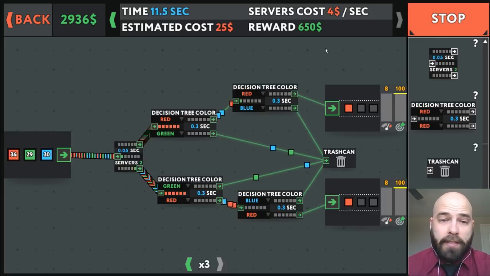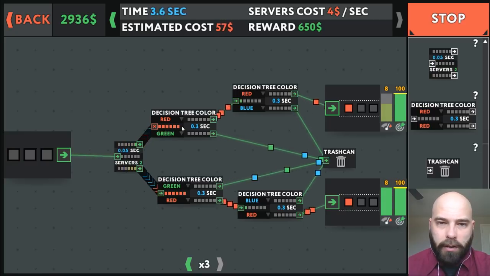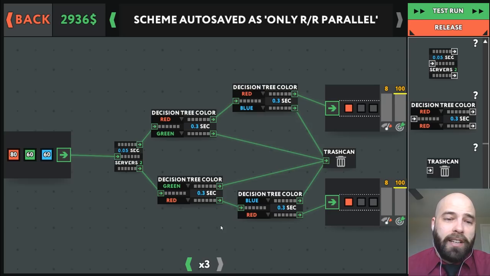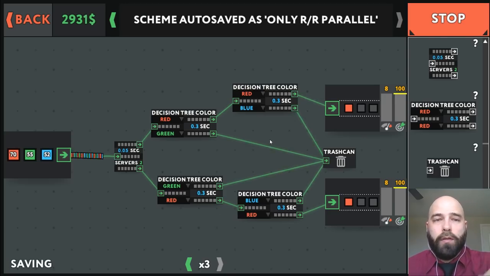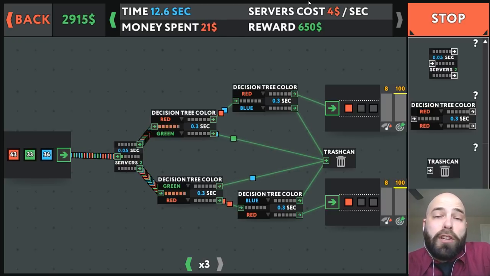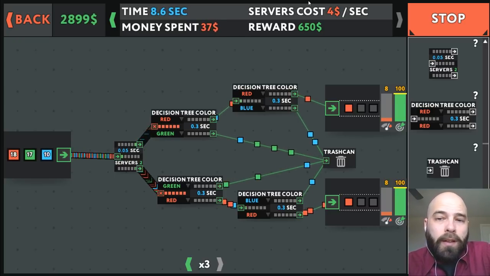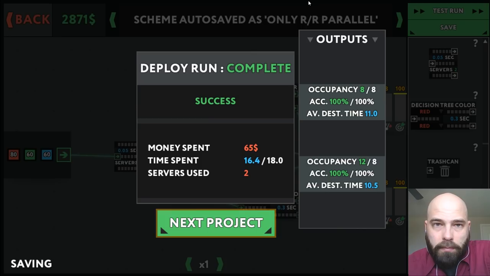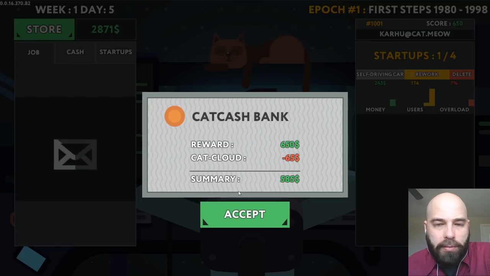It's very fast, actually. But we are getting a bottleneck here. We're definitely getting a bottleneck here. But it's complete. It doesn't really matter about the bottleneck, so fine. If this was one of our startups, we would actually want to optimize it. But it's good enough for the client. Boom. There we go. Next project.